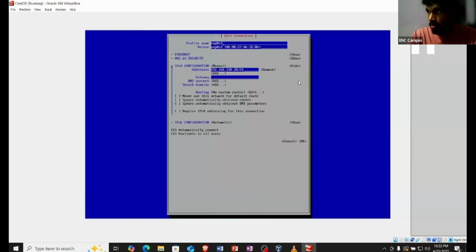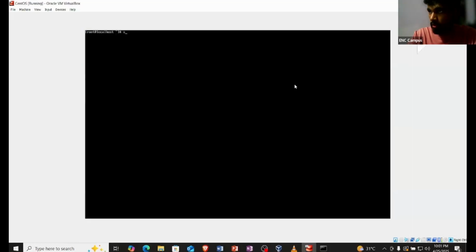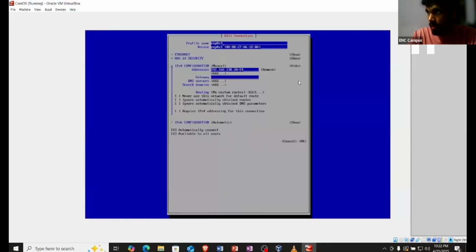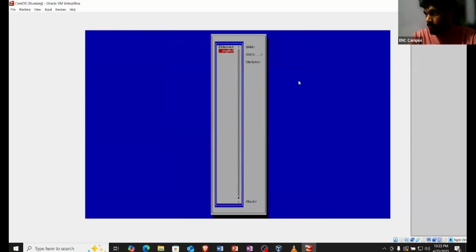Then go to sudo nmtui. Then go to edit connection and I can assign an IP address to this server. So I will assign something like 192.168.130.20, right? Assign some IP address.